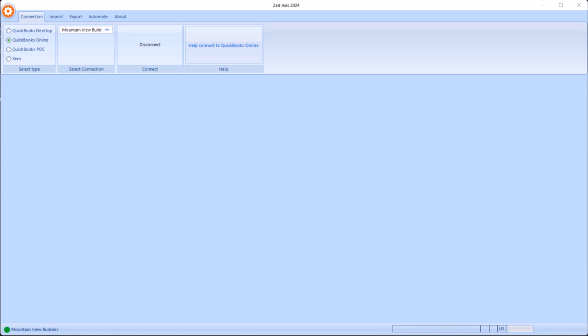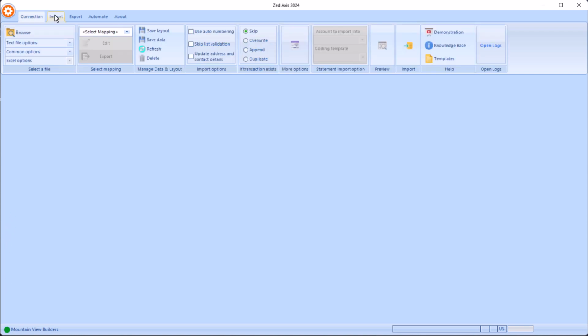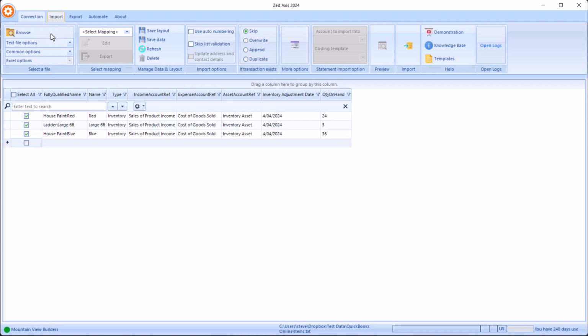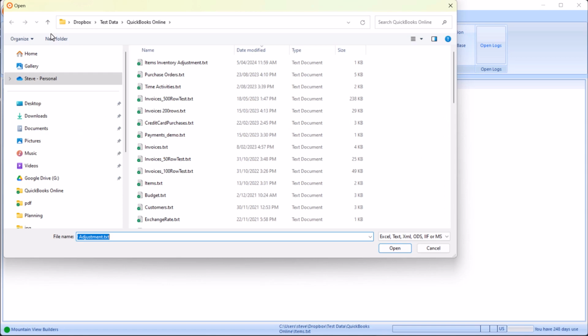So I've opened Zed Axis on my desktop and I've connected to my QuickBooks Online company file. So clicking on the Import tab, I'm then going to browse to the file that contains the inventory adjustments that I want to import in batch into QuickBooks Online. So here is a text file that I've created.